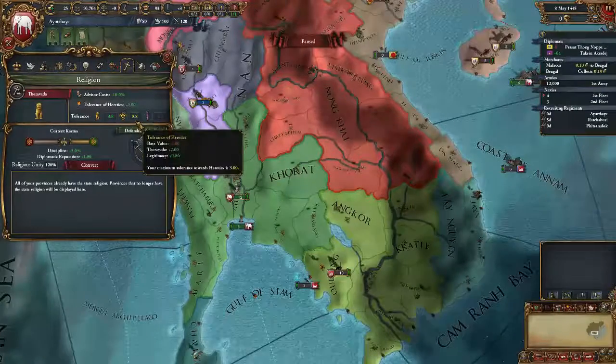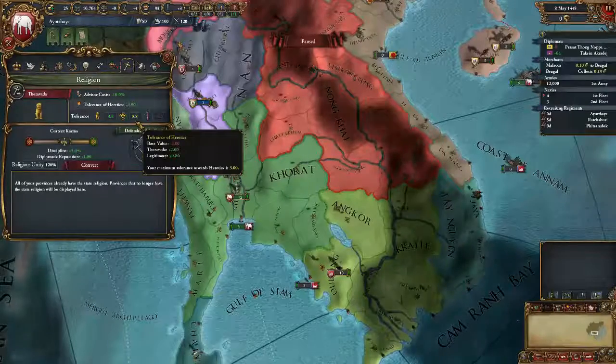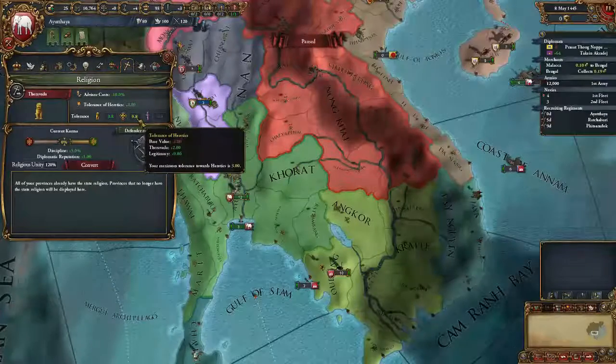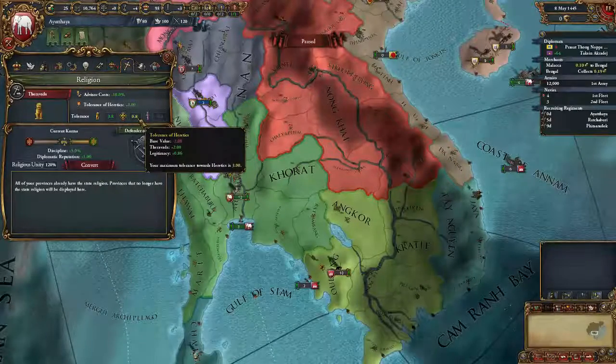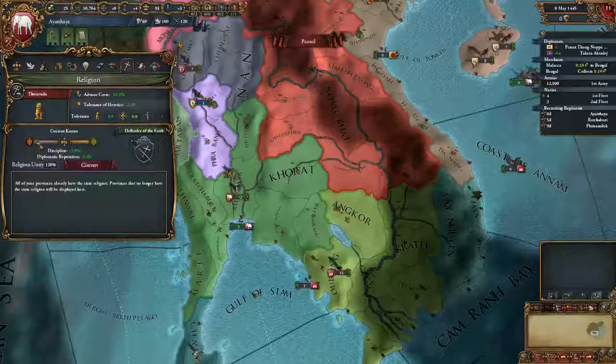The heathens are Mahayana and... I can't think of the other one offhand. It starts with a V. Vajrayana. So those are the two other Buddhist heresies, essentially. And what's really cool, we obviously didn't have this before, we now have karma.